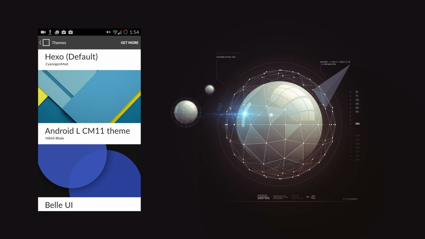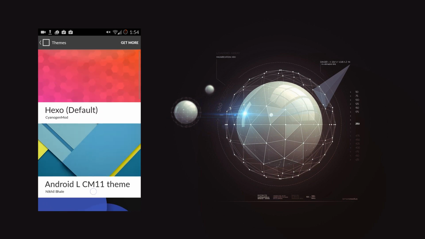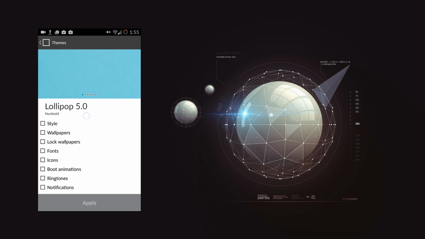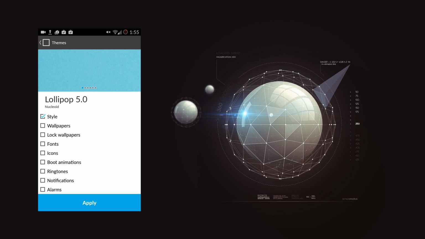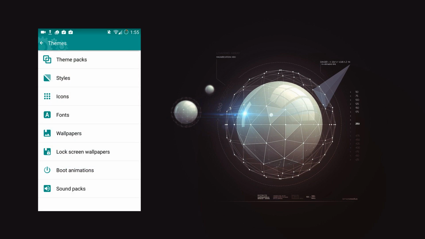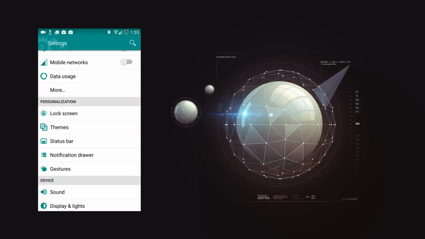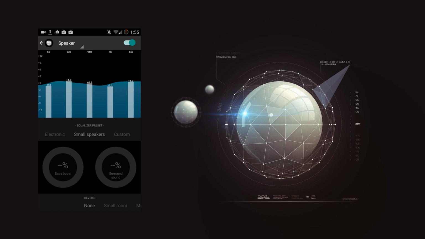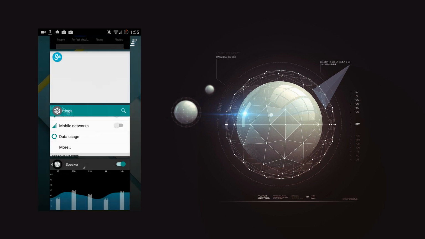I have a lollipop theme over here. I'll just apply the styles and phone icons. That's enough. Maybe the wallpaper also. You'll notice that not just the wallpaper or the colors, the style of the complete display has changed. The notification bar has changed. The color of whatever app you open changes. See, it's gray, so it's black. If you go to settings, it's green. That's completely changed with it.